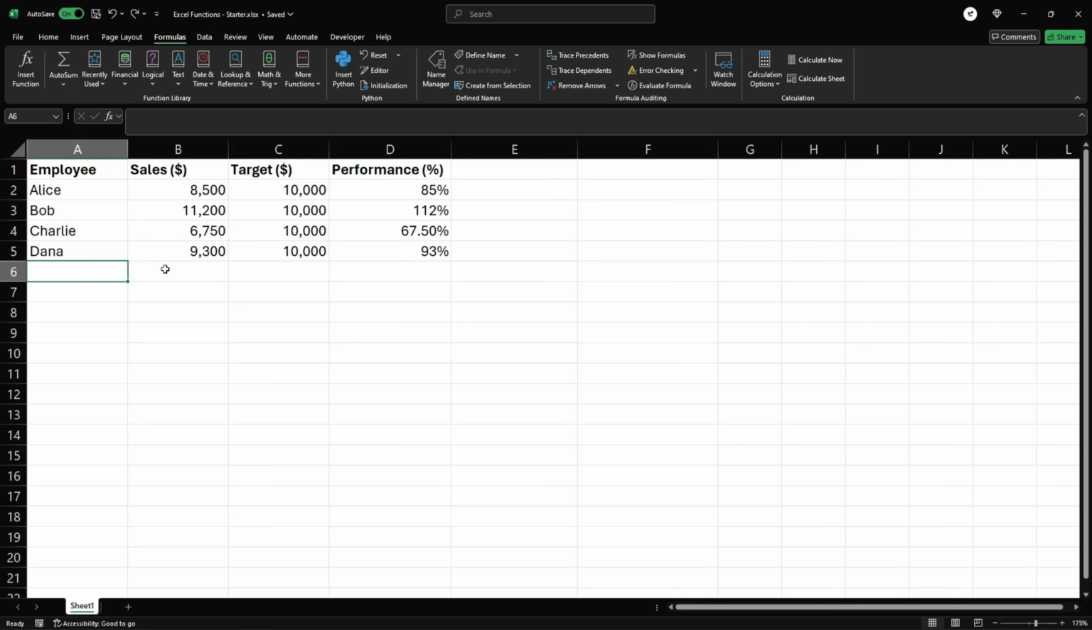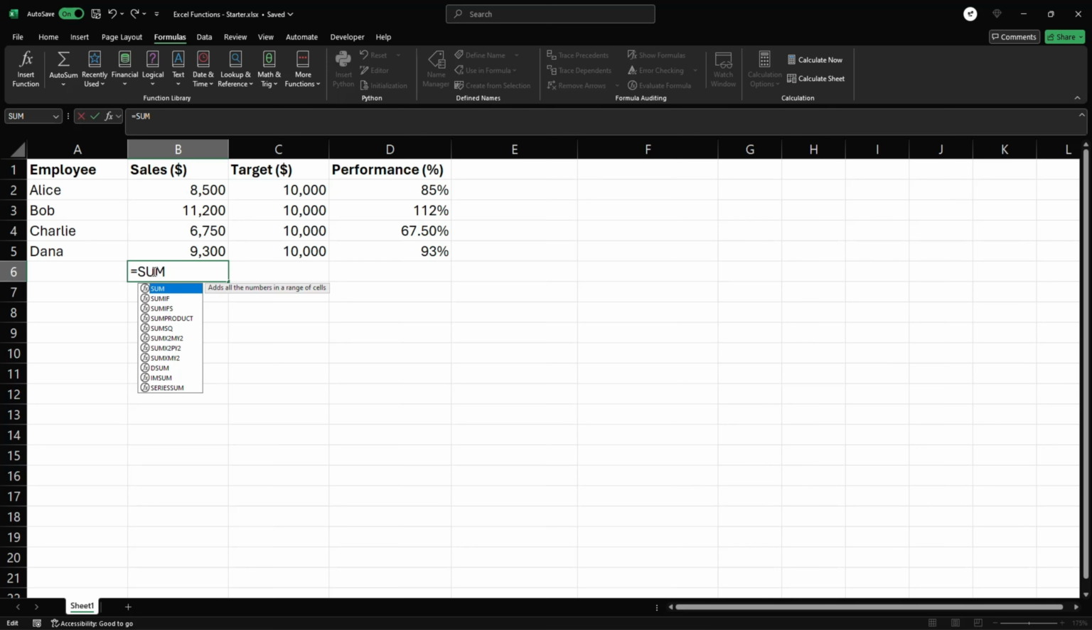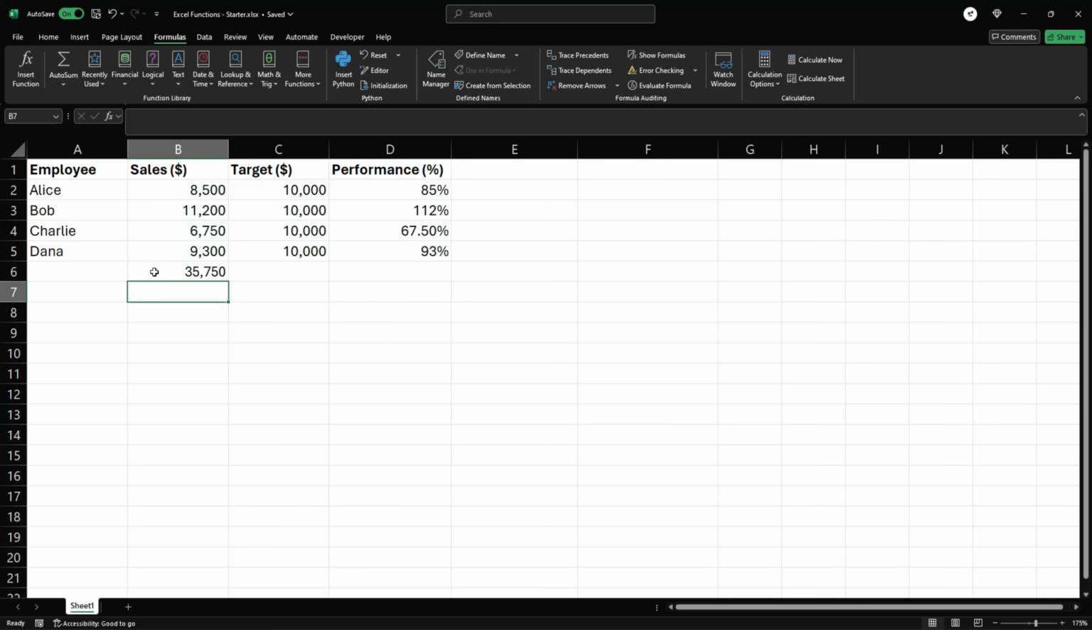Calculate total sales. Select the cell where you want the total, such as B6. Type the formula, =SUM(B2:B5). Press enter, and Excel will display the total sales.